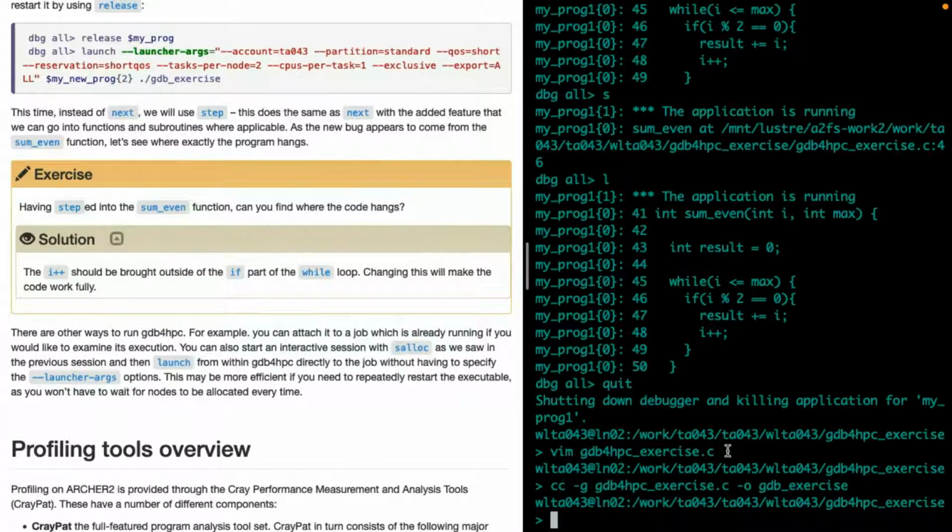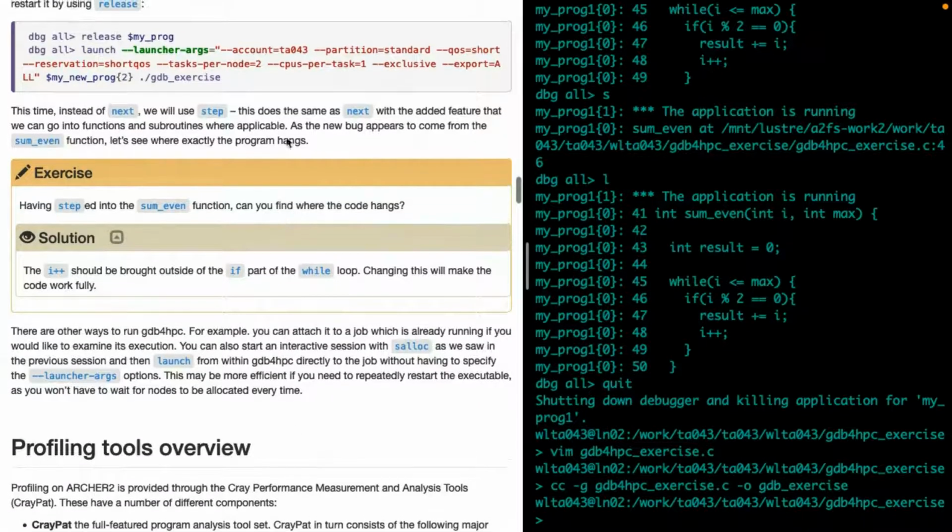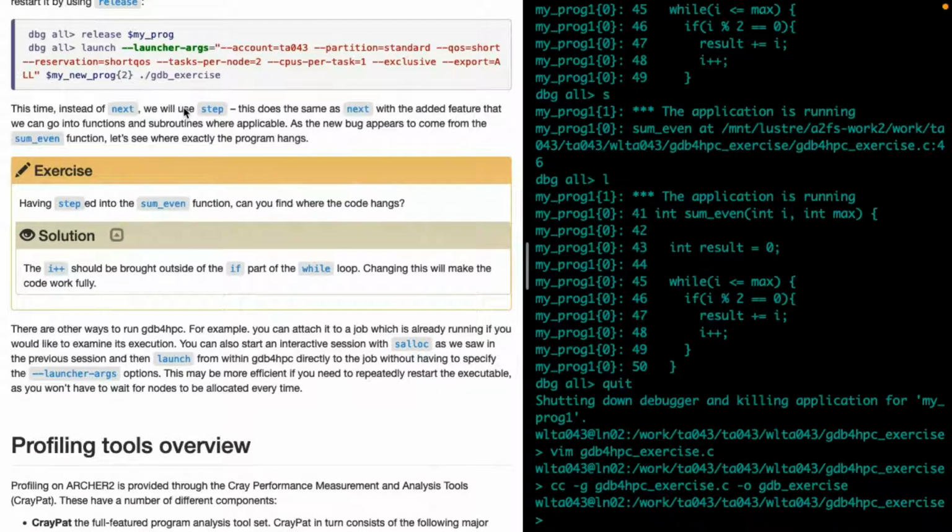And we're behind a little. I think I'd like to move on to profiling tools. But if we were to then run that through GDB for HPC, just the same as before, it would then run through to the end and we would get a nice clean exit from the program.